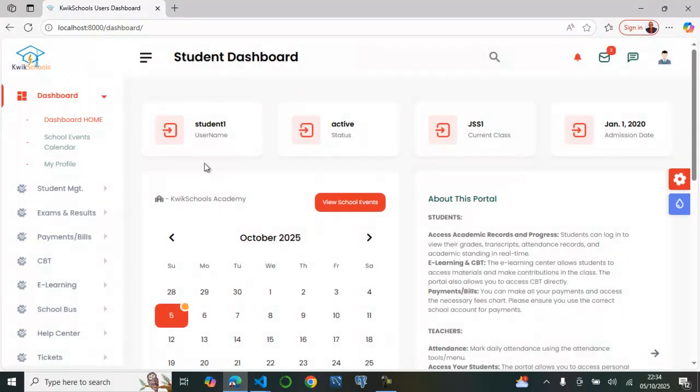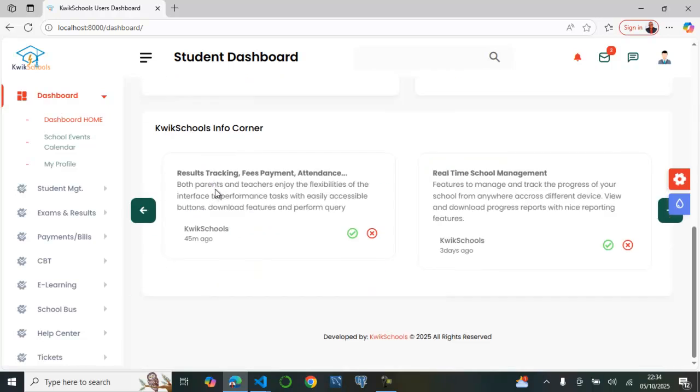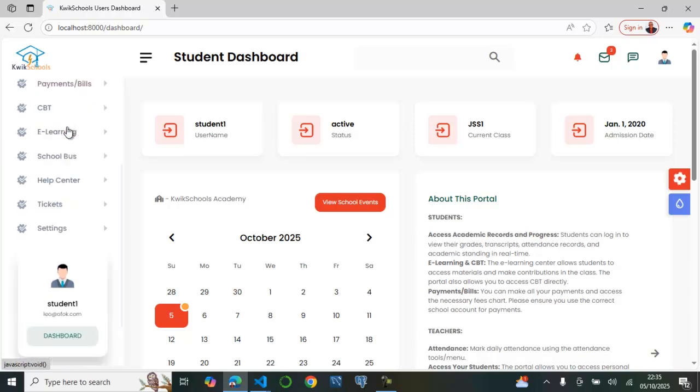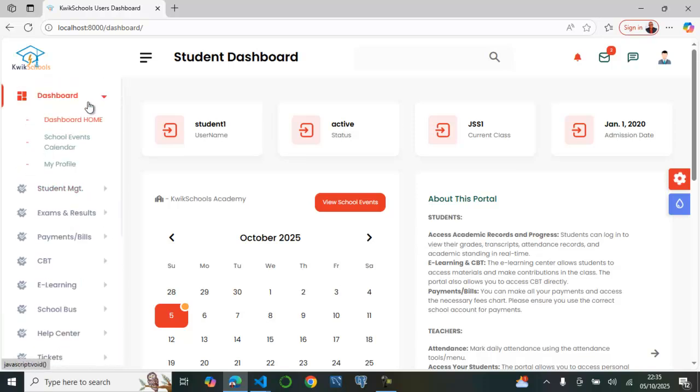Now I am logging in as a student, and as a student, I can access my dashboard with the following information, seeing my username, which is my student unique identification number, my status, which is active, the current class, dates of admission, and all the rest. Then on the left, I have the list of menu that I can access as a student.